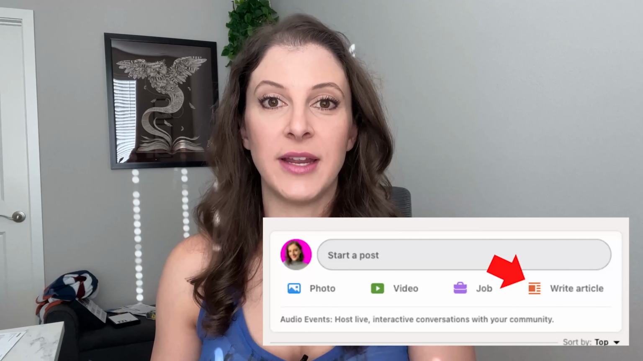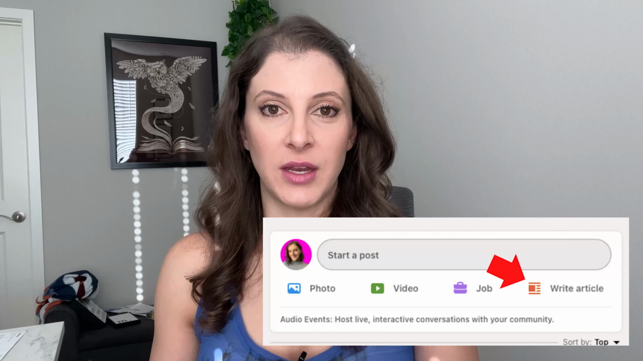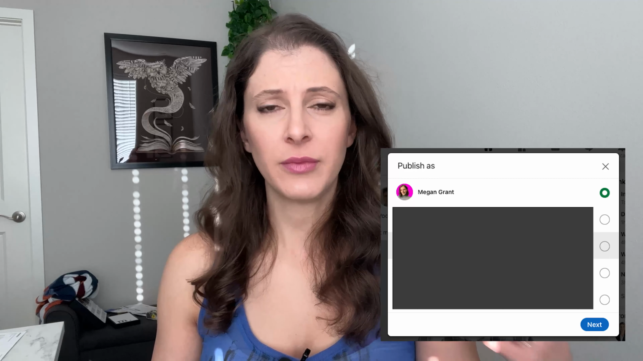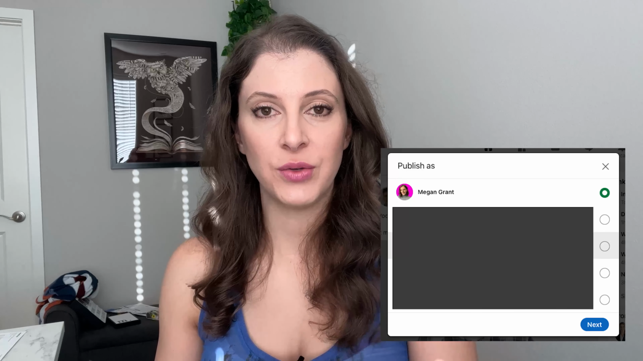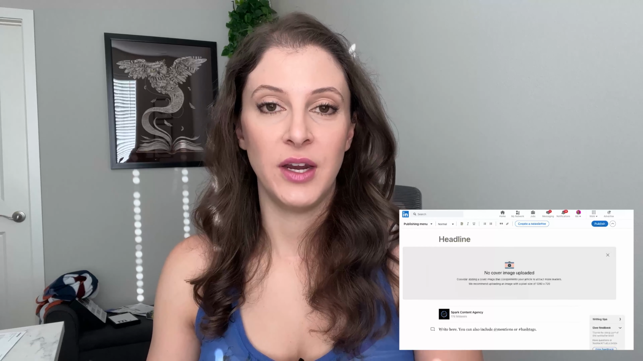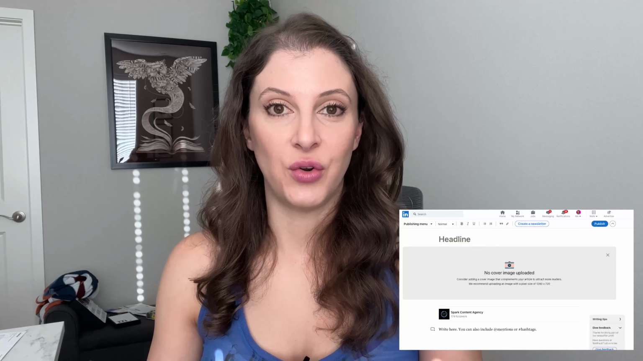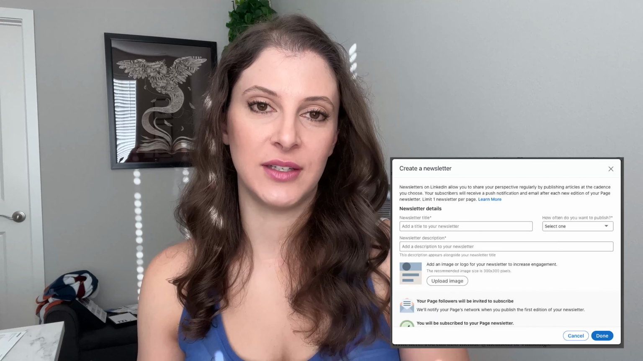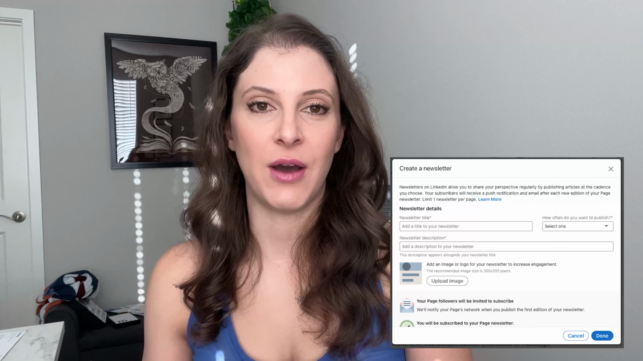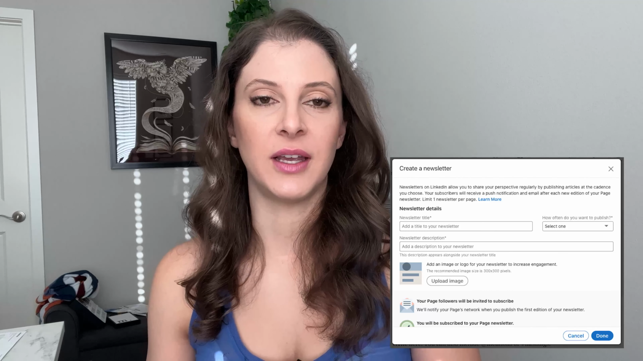All right, so first of all, where do you find this feature? What you want to do is go to your newsfeed, your homepage, and click on Write an Article. And if you're like me and you have admin access to a bunch of different pages, you just confirm the one that you want to use and click Next. That'll take you here. From here, you just click on Create a Newsletter, and that's it. And then on this page, you want to fill out these fields, so title, description, and how often you plan to publish, then click Done.